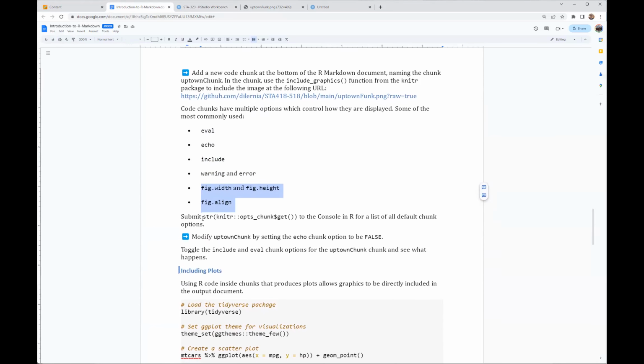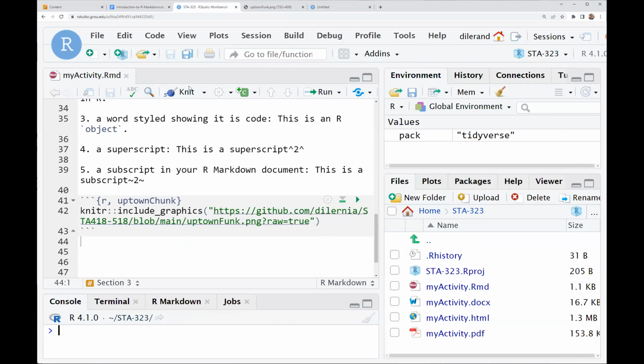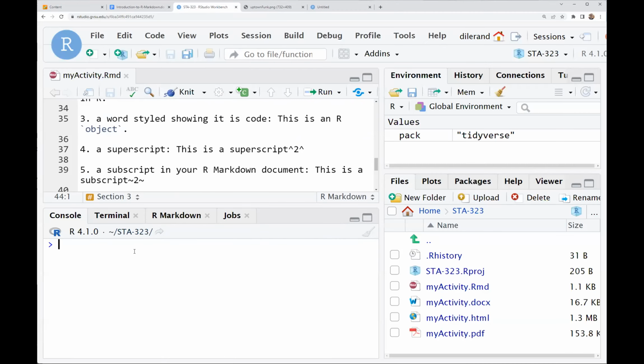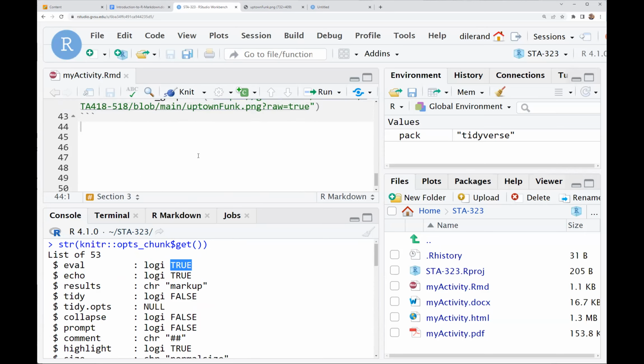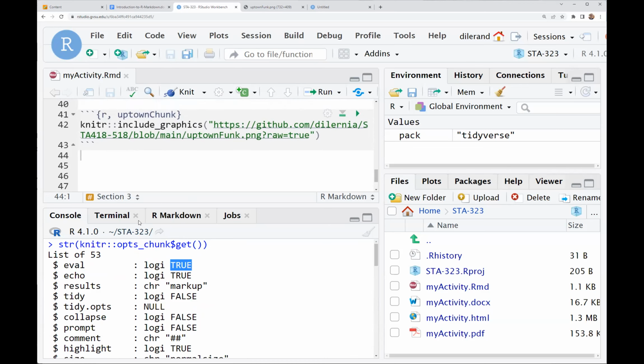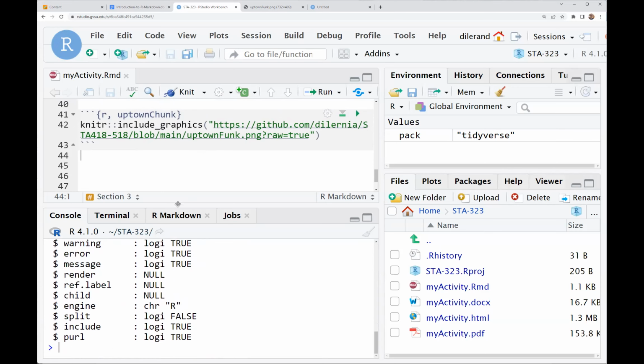You can see all default chunk options by copying this code and pasting it into RStudio. So here it shows us eval is set to true by default. So it always evaluates code by default in a chunk when we knit our document. Echo is set to true, which we saw, and so on. There's many other options.